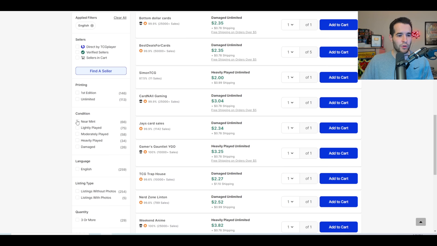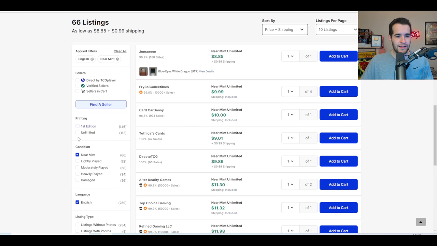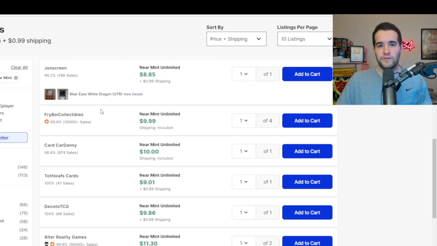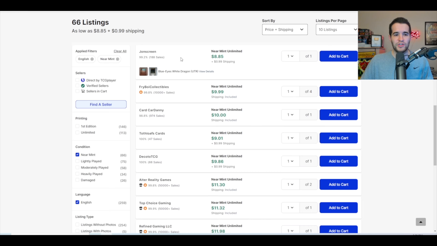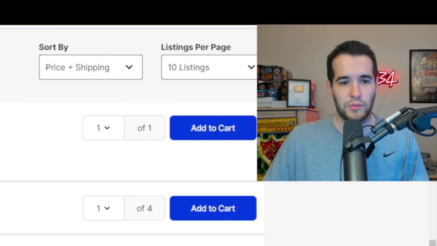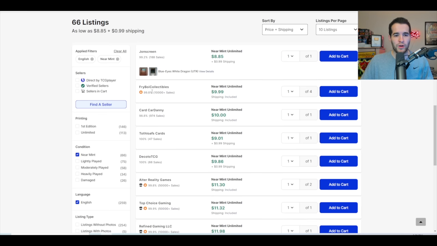So let's see what we're looking for. We're looking for Near Mint, I think. Was it Near Mint First Edition? No, Near Mint Unlimited and then Light Play First Edition. So Near Mint First Edition, the lowest. I always do verified seller because some of these sellers are legit that don't have a check mark, but some of them are not. So we're just going to go with Fry Boy Collectibles here with $9.99. That's what we're going to stick with on our price.